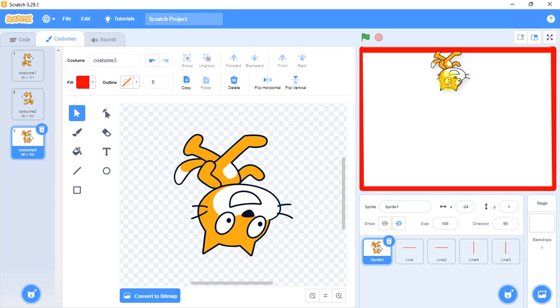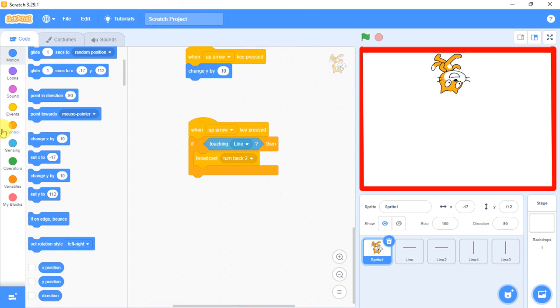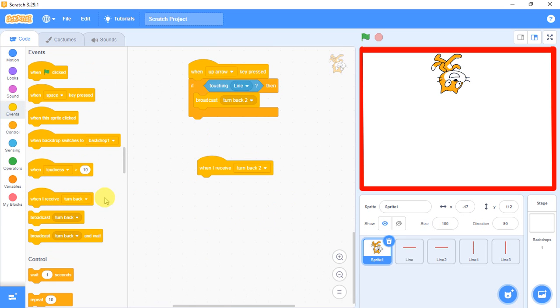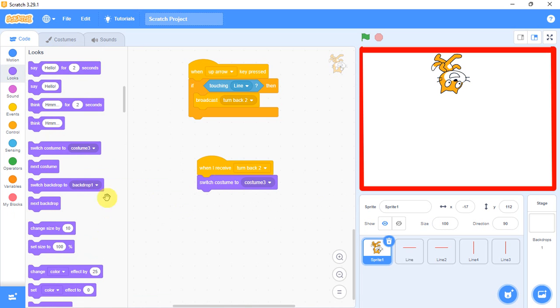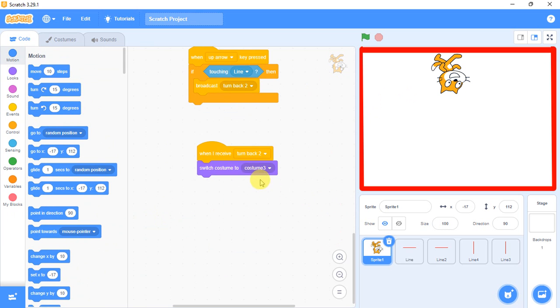When I click on this, it will flip vertically and go down. But that doesn't make sense. It actually doesn't make sense. But that's what we want it to do. So now here, turn back to. When I see that turn back to, the first thing I should do is change my costume. Just change it automatically before I do anything else. When I've changed the costume, that's when I can start doing my move.